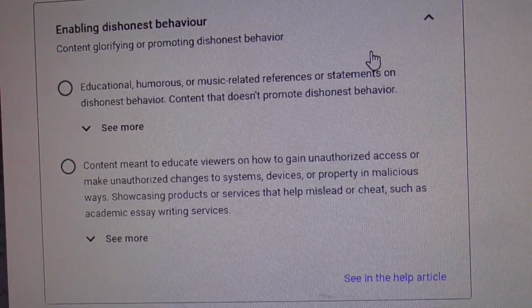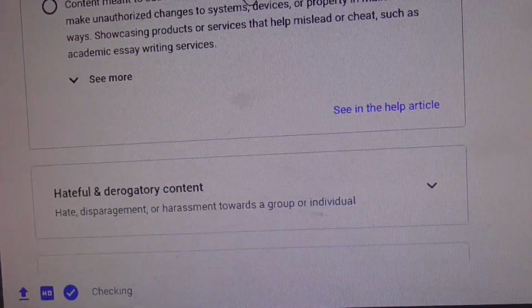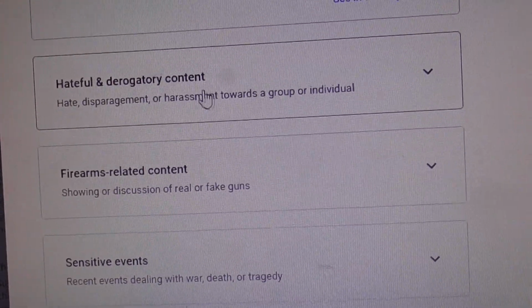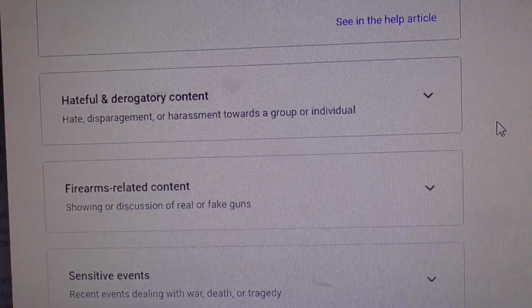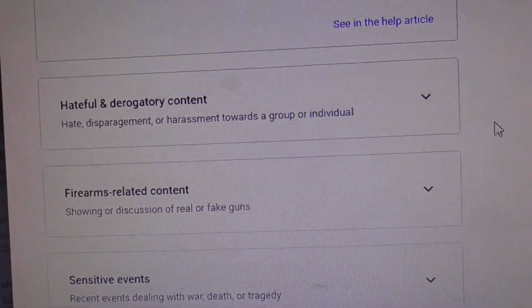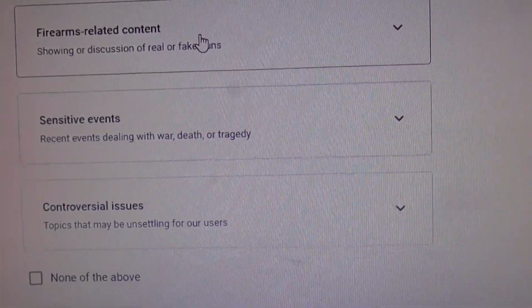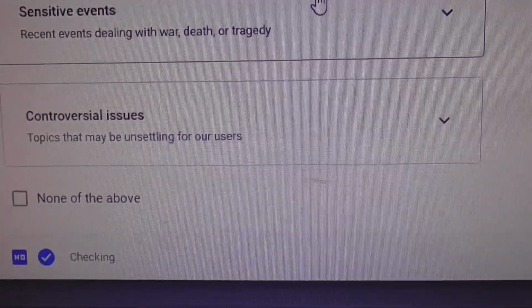They give you more options of things to tick, so you can be more specific about what you're telling them is in the video. So I'm going to leave that. Hateful and derogatory comments. Oh my God. Don't get me started on the nonsense of people being upset about things these days. Are you harassing anybody? No, I'm not. Firearms? No. Sensitive events? No. Look at that. It's just ridiculous how many different things.